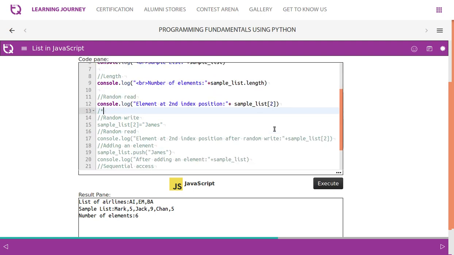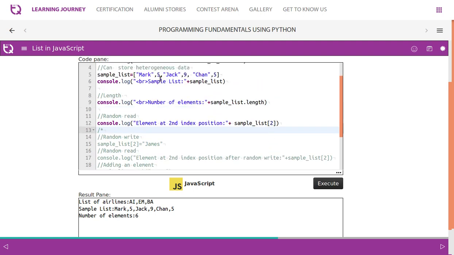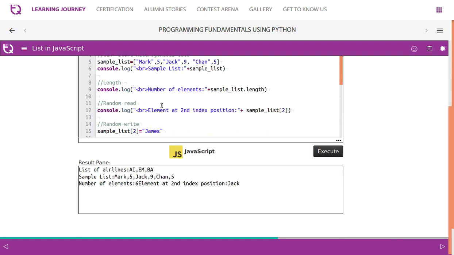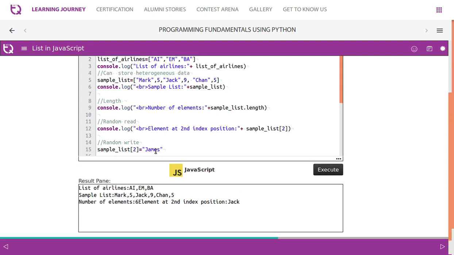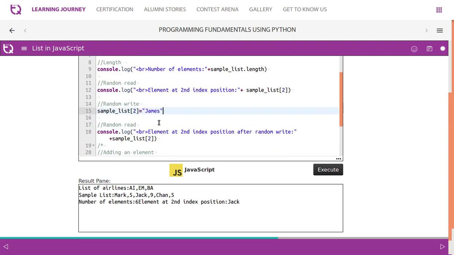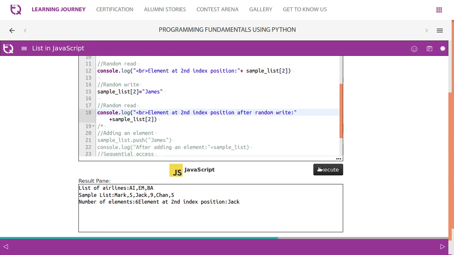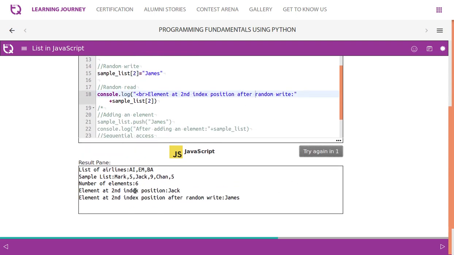Let's try random read. Sample list of 2. It has to give us Jack. Yes. Then we're trying to overwrite the value to James. So the value overwrite is done to sample list of 2, James. It was Jack, and after the overwrite it will be James now. The element at the second position was Jack. After random write, it became James.